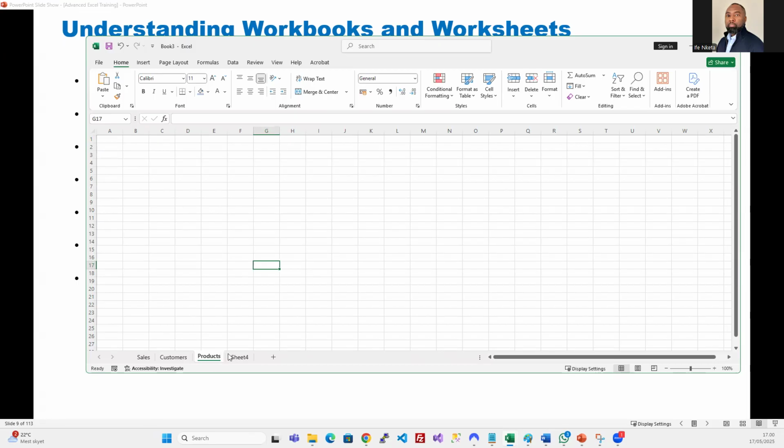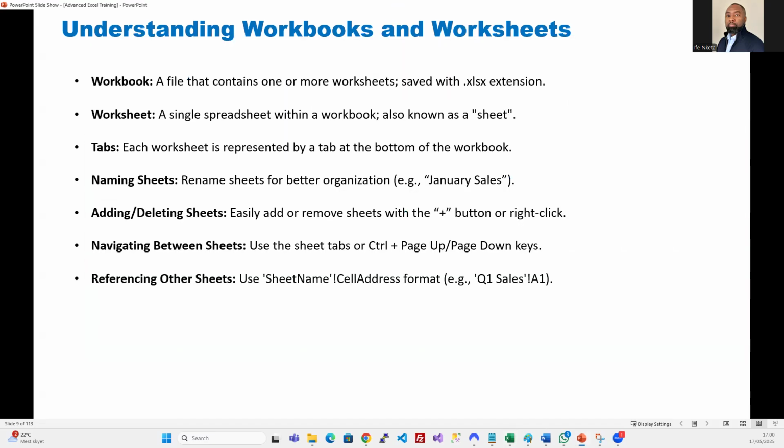Something that you can read and understand, because if you have an Excel file that had maybe 20 sheets and they were just Sheet1 to Sheet20, I'm pretty sure it'll be difficult for you to know what the sheet contains, okay? And then, of course, deleting sheets, navigating between sheets and referencing sheets.